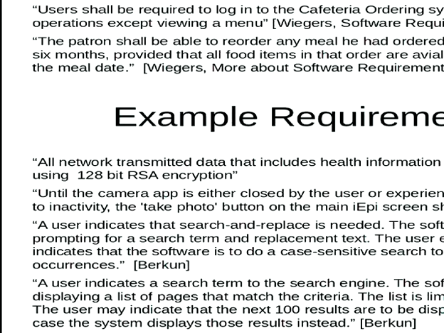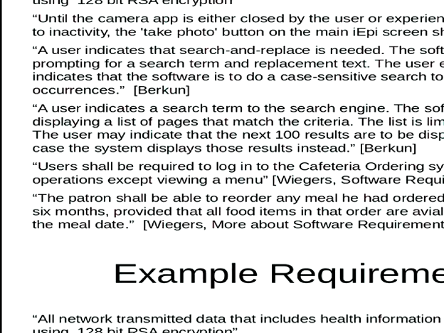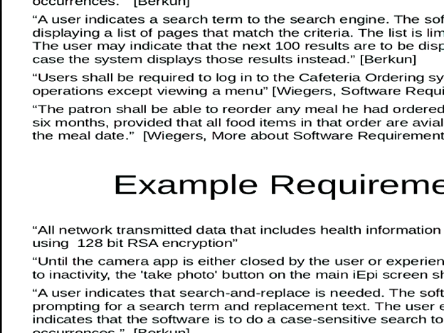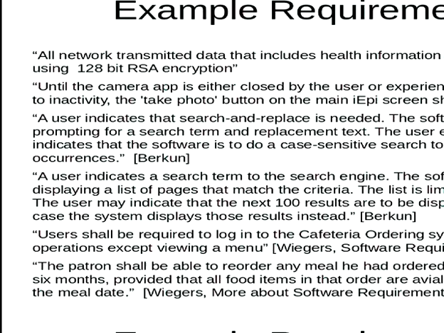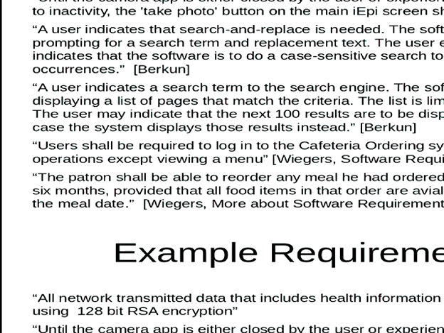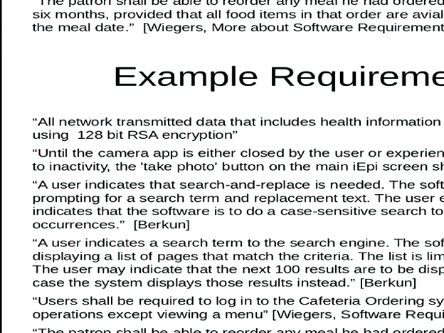So here's another set of these. Some of them are from books. I think I gave out this book by Birkin on software project management to one of the project team leads here. So, a user indicates search and replace is needed. The software responds by prompting for a search term and replacement text. Notice it does not say there's a dialog box that comes up with these exact fields in it, but it's prompting them in some way. Emacs prompts in a very different way than Gedit or Kate or Eclipse. But fundamentally, I'm prompted for a search term and replacement text, and they enter that, and then indicate, and it doesn't say using a checkbox or maybe a separate button, that the software is to do a case-sensitive search to replace all occurrences.